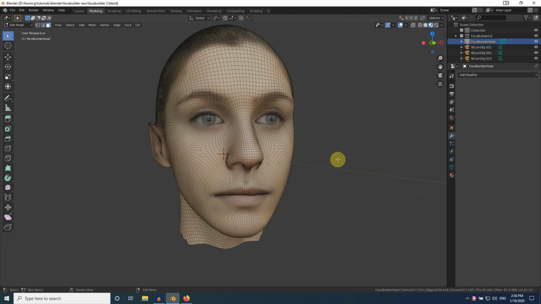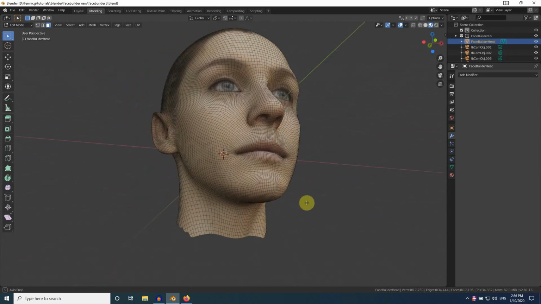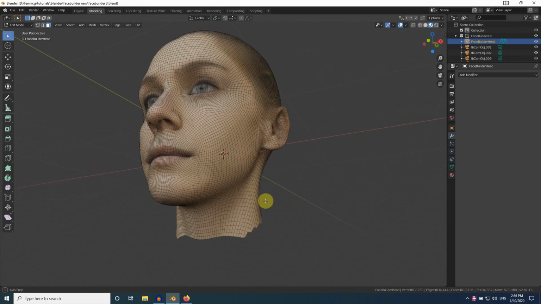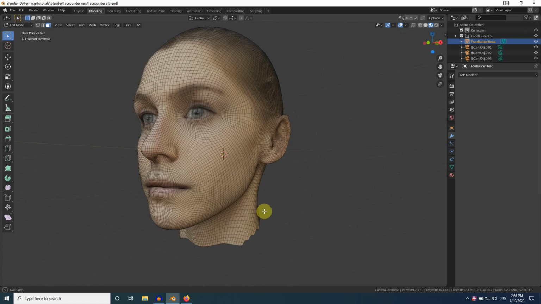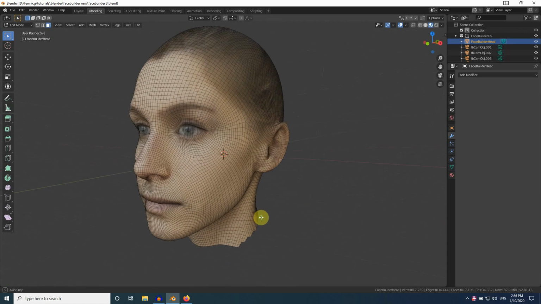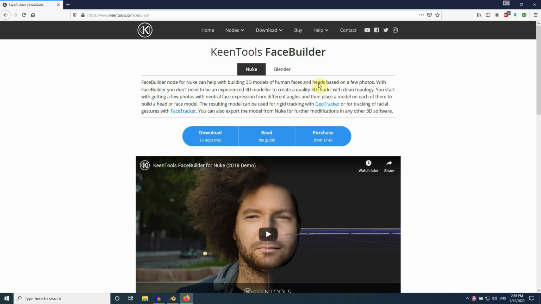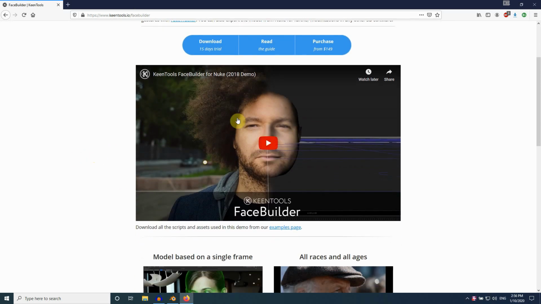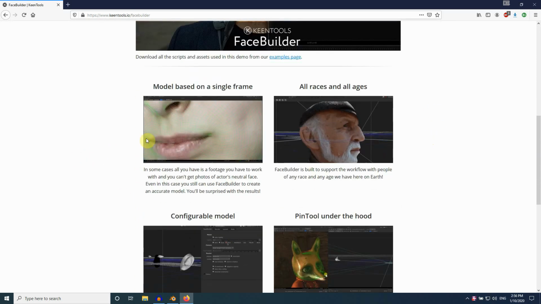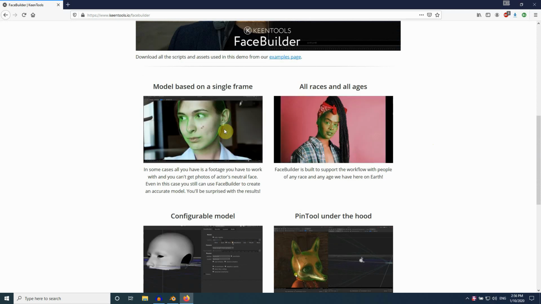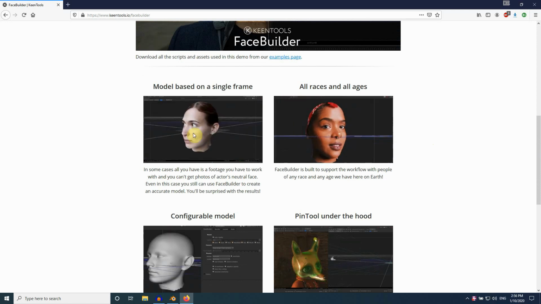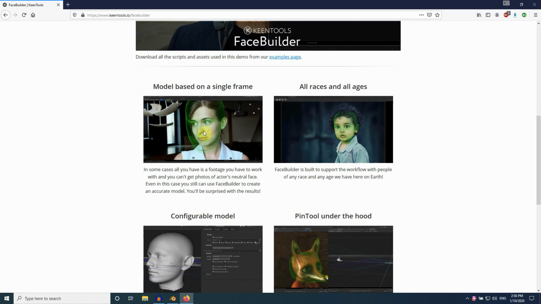It's named Facebuilder, and you can see it can create a pretty realistic face without using any modeling technique. Currently it is free, and I am going to show you how to install it. You have to go to KeenTools Facebuilder. It is available for Nuke and Blender, and they have a pretty demo for that. As you can see, you can use a single photograph to create a pretty realistic face.